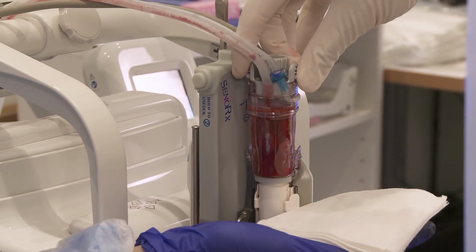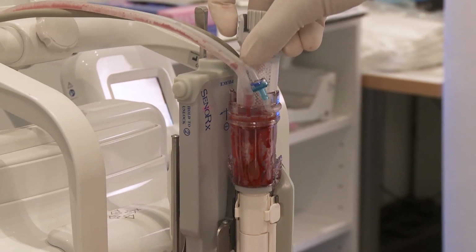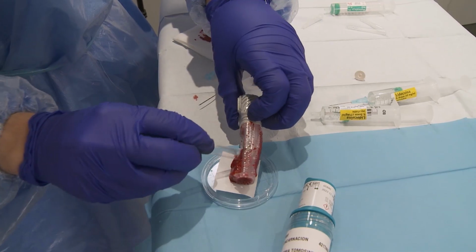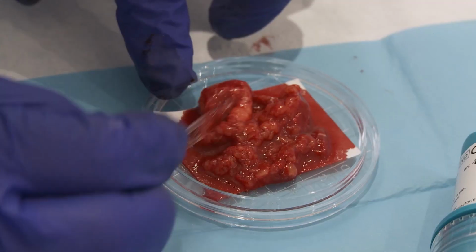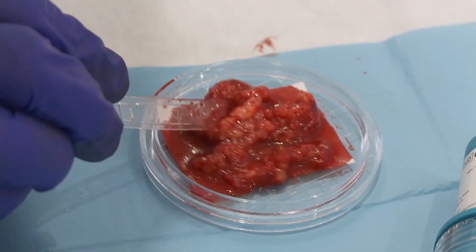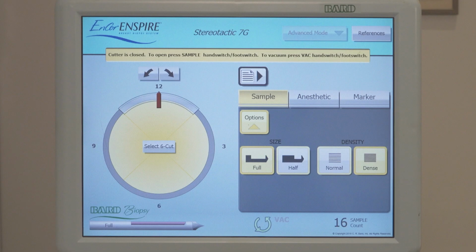When sampling is completed, the EnCor sample basket is removed and a new one is inserted. Samples are arranged in the sample support for X-ray imaging. The X-ray image shows calcifications in the samples. Samples are representative. The use of a tissue marker is recommended to locate the site of the biopsy for follow-up imaging.